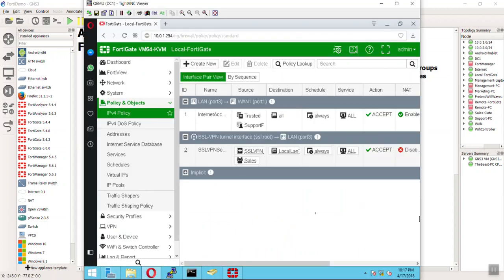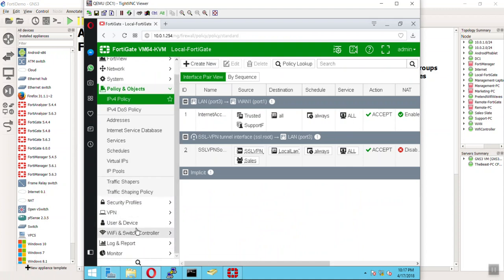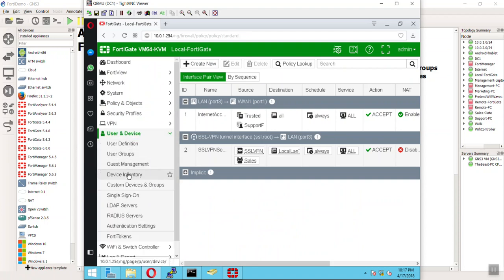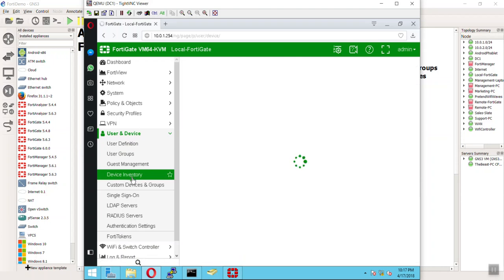But what I'm going to do, just as a stopgap, is go over to my user and devices. I'm going to add some layered security here. Are you guys ready? I'm going to go to my device inventory. I'm going to find my domain controller, which is DC1.